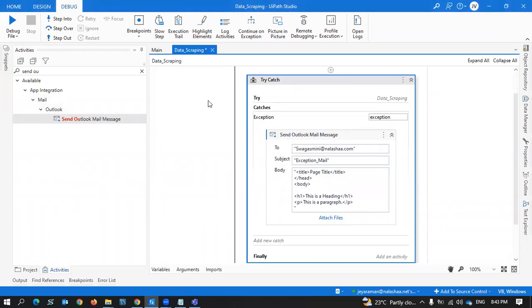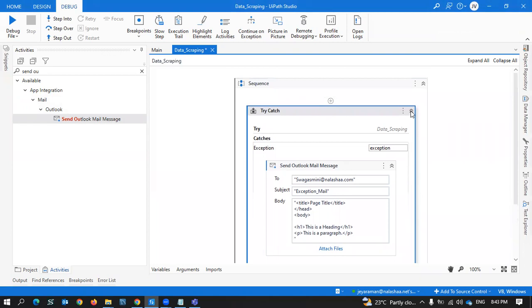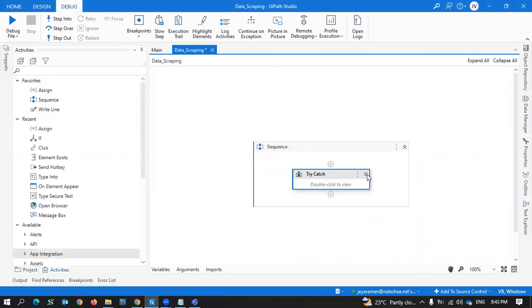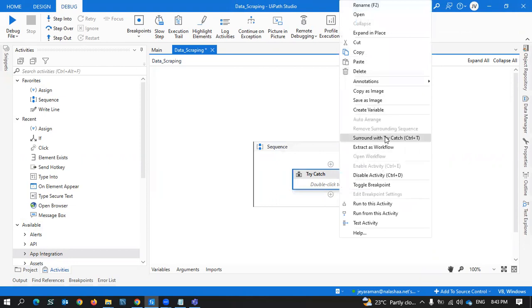So I just wanted to check with you. I have done some manipulation, so it's working fine, but I wanted to show you something. Everything I have kept inside a try-catch block. How do you keep this? Just right click and surround with try-catch. Whatever program you are building, just click this option, Surround with try-catch.